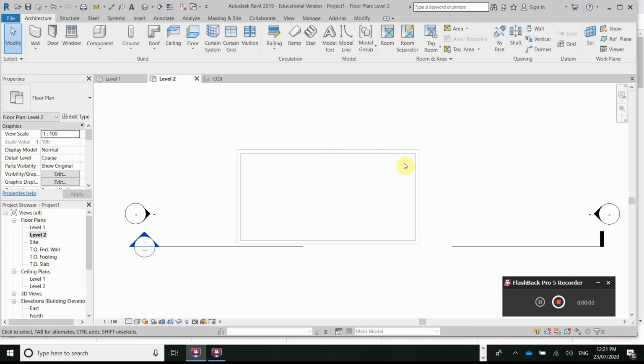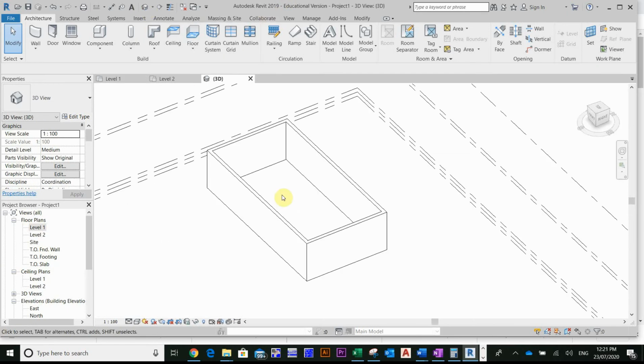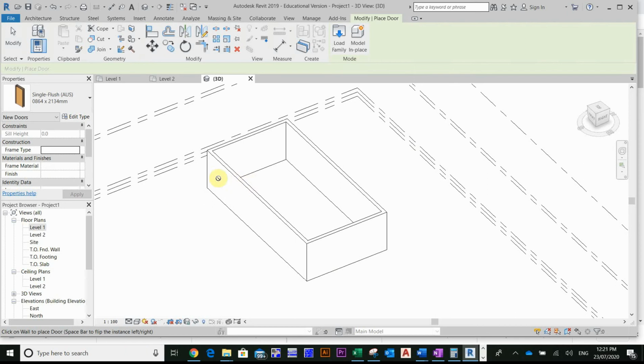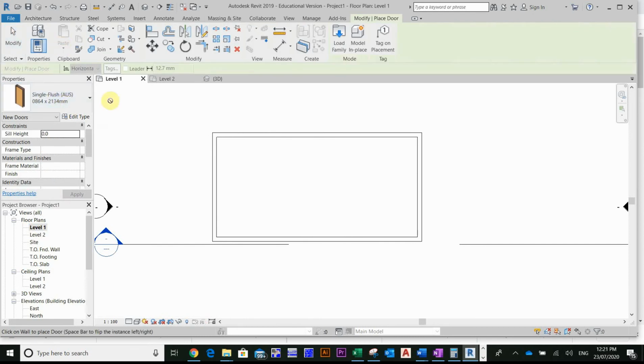Okay, so I'll show you how to do the windows and doors now. If I was in a 3D view, I could try and place doors in, but it can get a little bit confusing as to where they're going exactly. You're better off going into a 2D view, into level 1, clicking on door, and placing it where you'd like it to go. Now you can press space to change the way it opens.